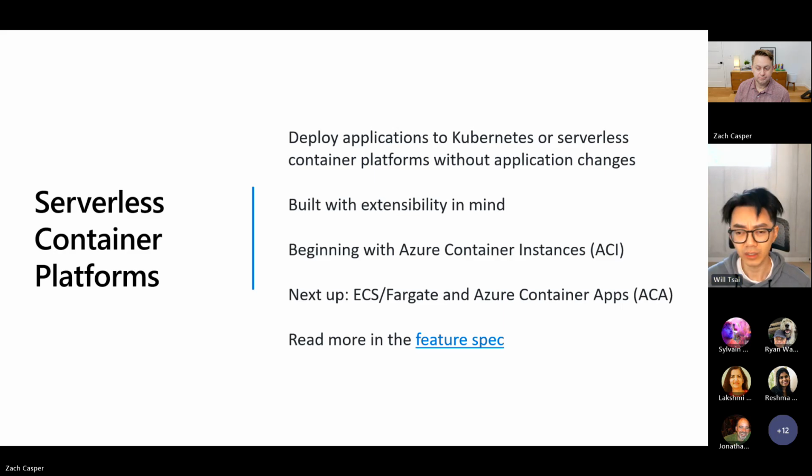So feel free to click on the link here in the slide and go read up on the feature spec that is currently being drafted for serverless container platforms. Give it a read, comment on it, go upvote things that you like in the document. Now is a good time to provide your feedback as we start designing the initial expansion into serverless.